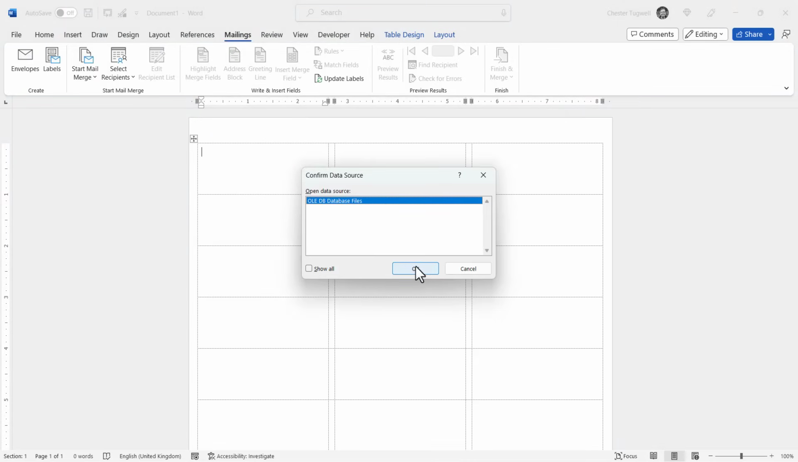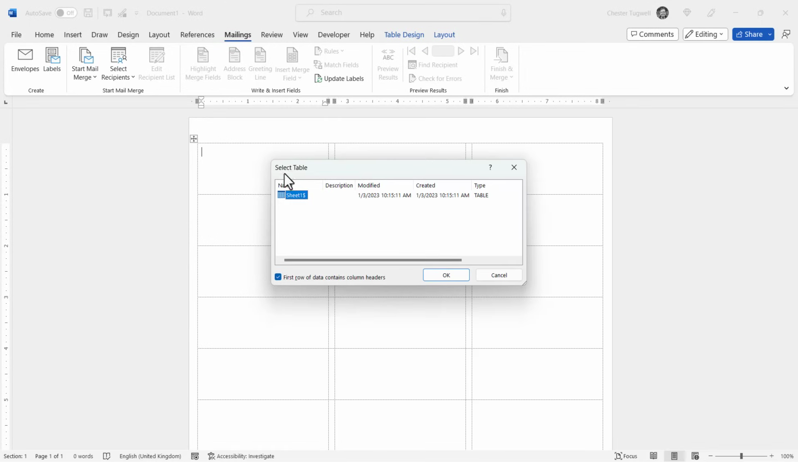I need to click on OK here. And then I'm asked to select the table that contains the data I want to use in my merge. Now the data was on sheet one, so that's already selected. And down here, it just asks you to confirm that the first row of data contains column headings. And if you remember, ours did. So we click on OK.